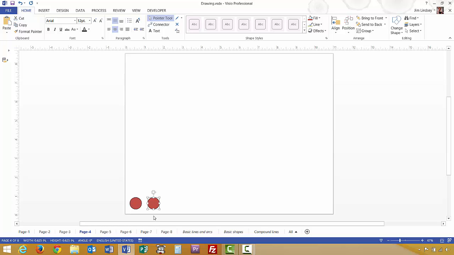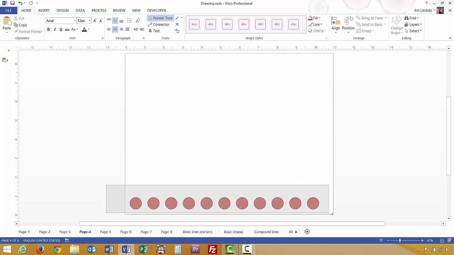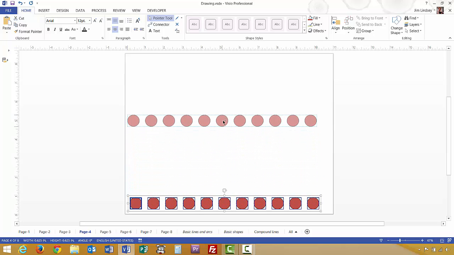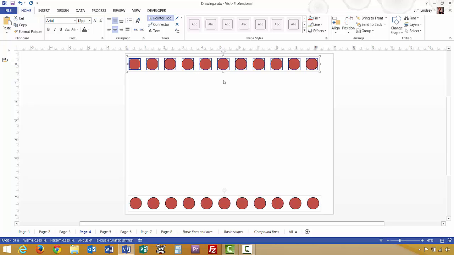And now that I've done that once, if I press the F4 button, it does that for me over and over again. All I'm doing is hitting F4, and so now I have a whole bunch of columns exactly spaced. They're all the same size. And now let's say I needed a row of those up on the other side of the building. All I have to do is make sure my pointer tool is activated, select those guys, and then hold down Control and move up the page here. And so now I have columns on the top, columns on the bottom.